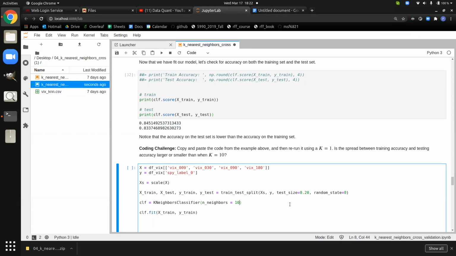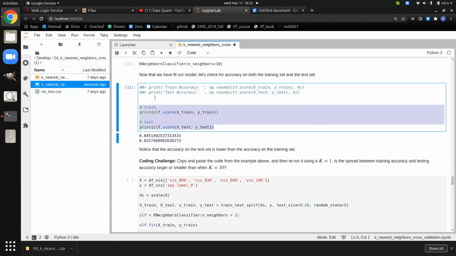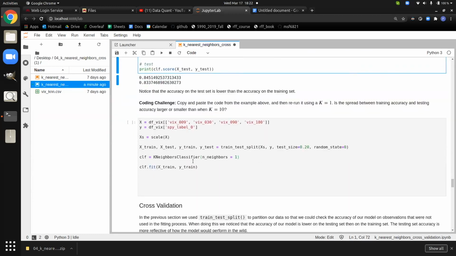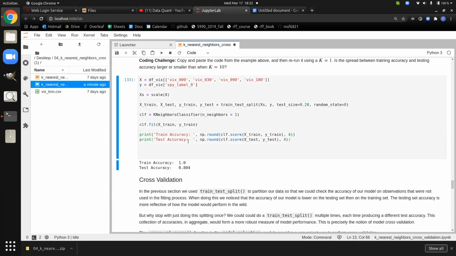So that is all looking the same, except we want to change our number of neighbors. And then let's take a look at our training accuracy and our testing accuracy. Okay, there we go. So here we see our training accuracy is 100%, and then our test accuracy is 80%.